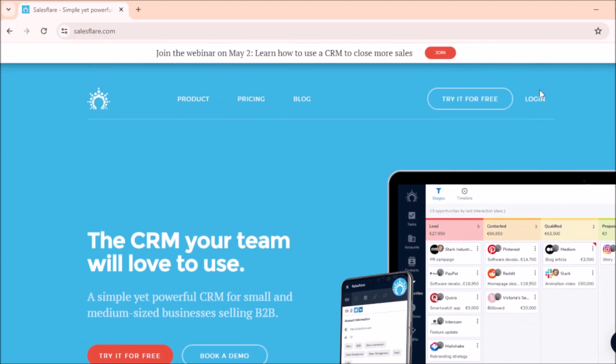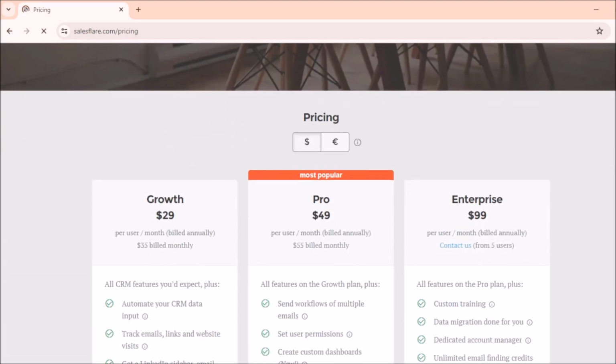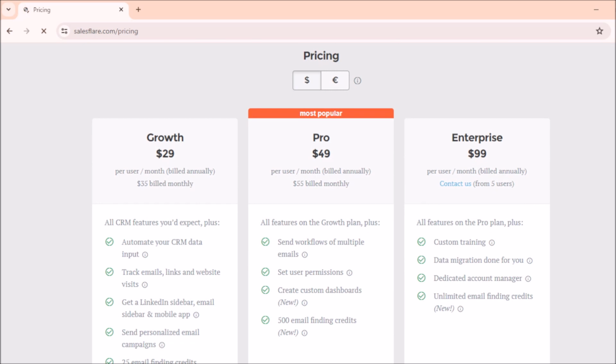Pricing: the basic plan starts from $29, the growth plan is $49, and enterprise is $99.